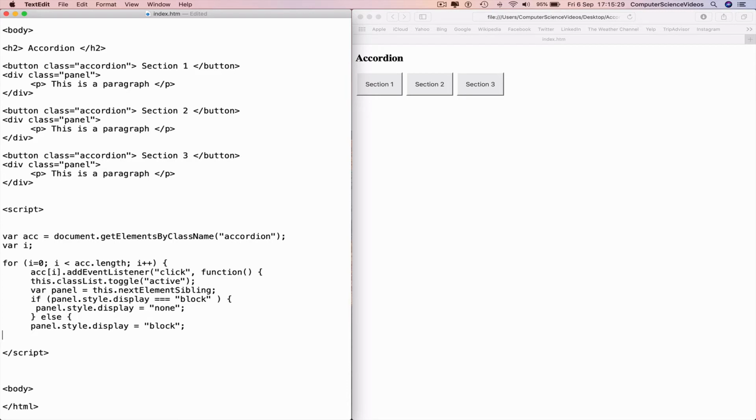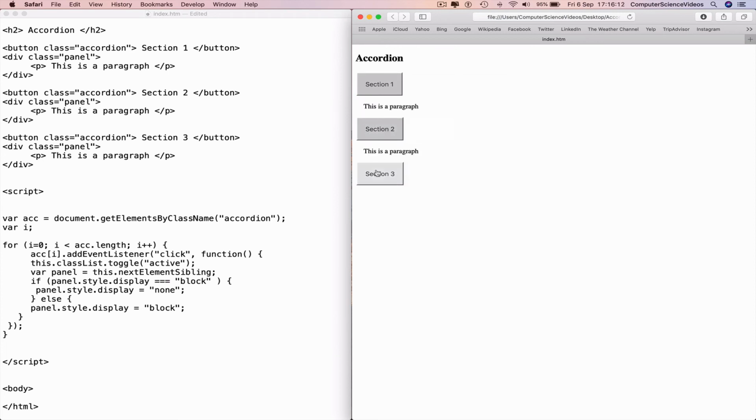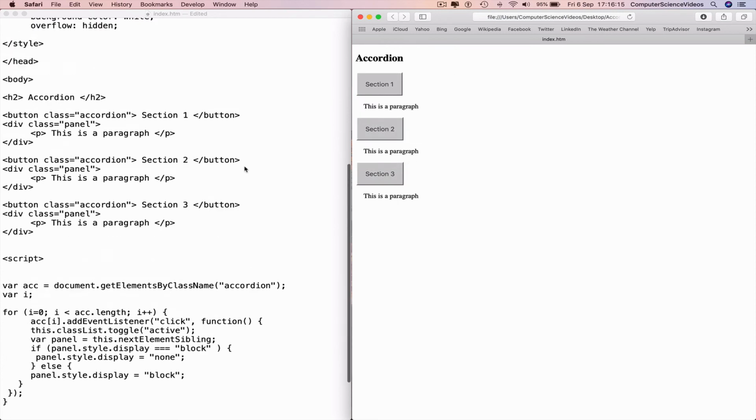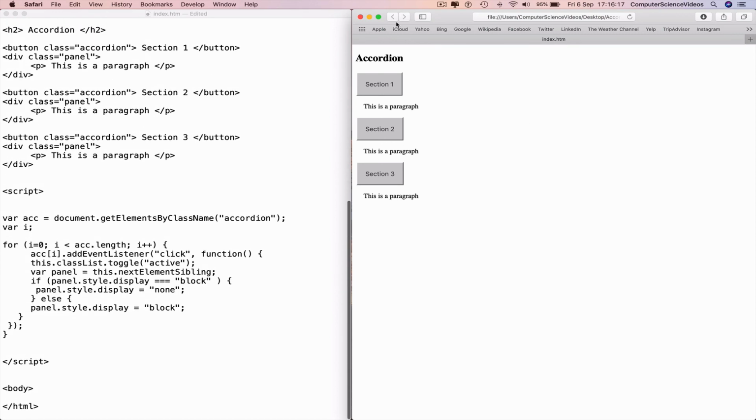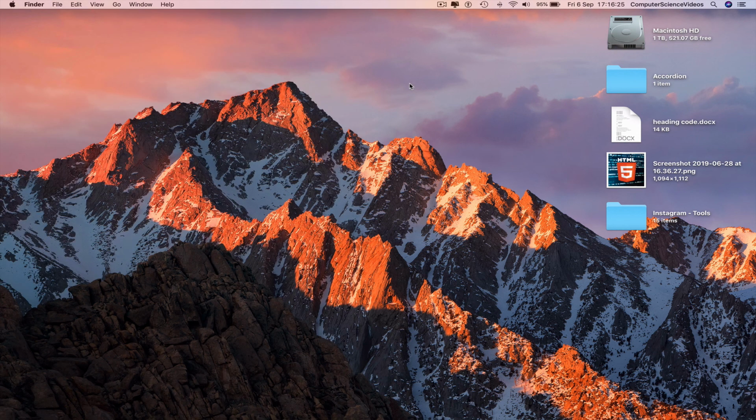And now if we insert the curly braces and parentheses that are left to end the JavaScript, we can then execute the code to see what the web browser has displayed on screen. Command S to save. Go to the web browser, right click, reload the page. Section 1, this is a paragraph. Section 2, this is a paragraph. Section 3, this is a paragraph.